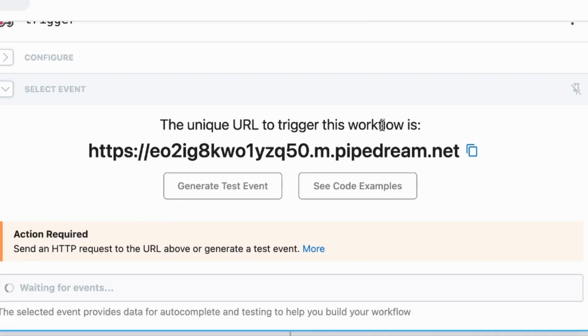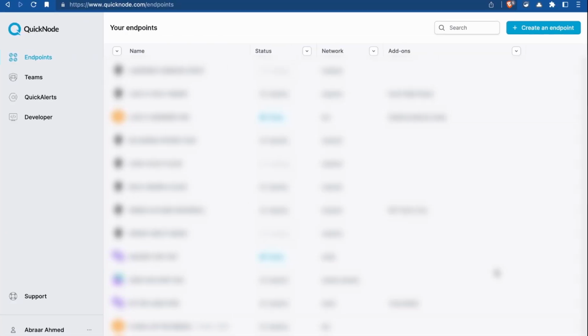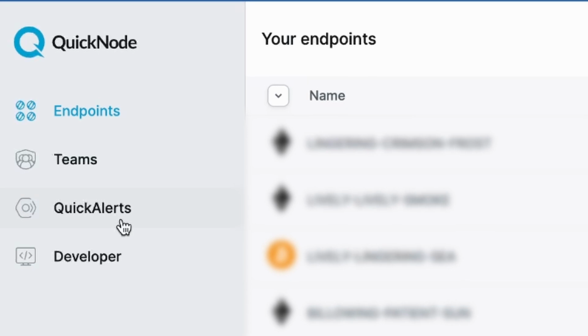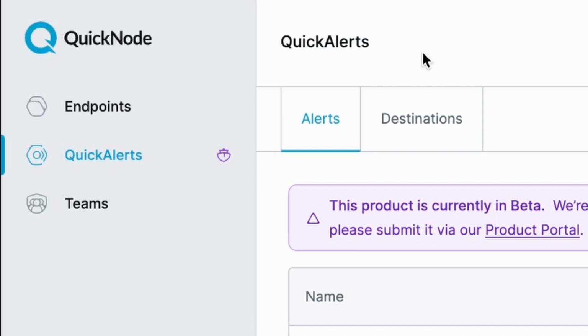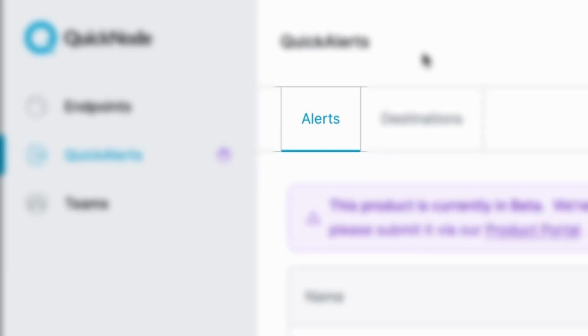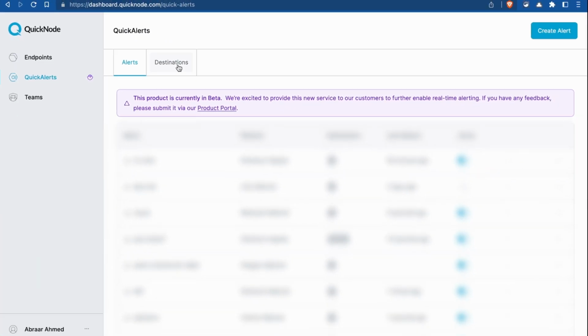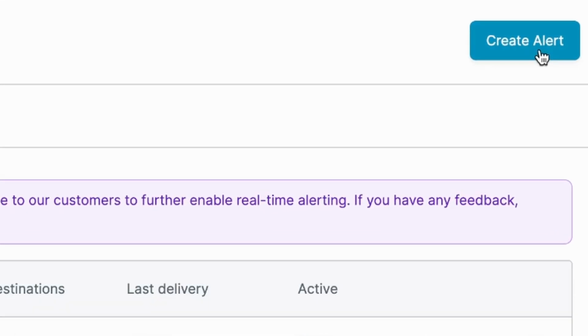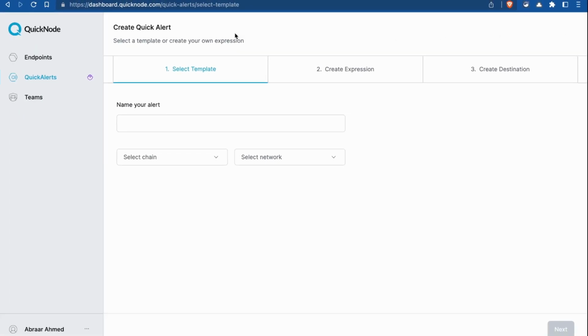Let's head to our QuickNode dashboard to create the alert. We can find the QuickAlerts section in our QuickNode account dashboard. In this section, we see two tabs, Alerts and Destinations. The Alerts tab displays the list of all the alerts we have created and the Destinations tab displays the list of all the destinations we have configured to be used with our alerts. Let's start the process by clicking Create Alert. This will initiate a three-step process for us.